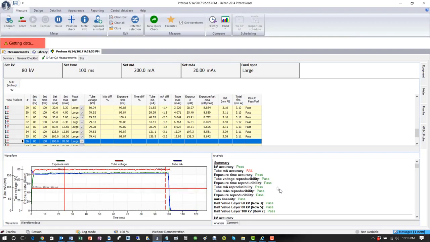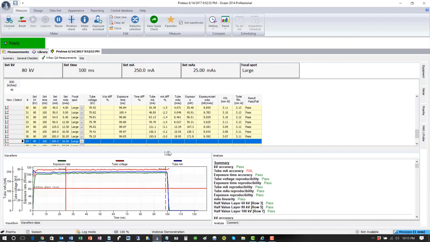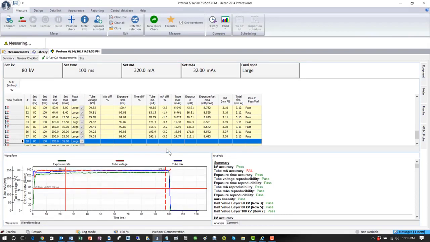One thing I haven't noted is up here in the left-hand corner, you can see you have a green ready light that tells you when you're ready to make the next exposure, so it prompts you. Up to 400 MA. We've only got the one failure thus far, and our last exposure will be 500 MA. That's the max I can use on this generator.